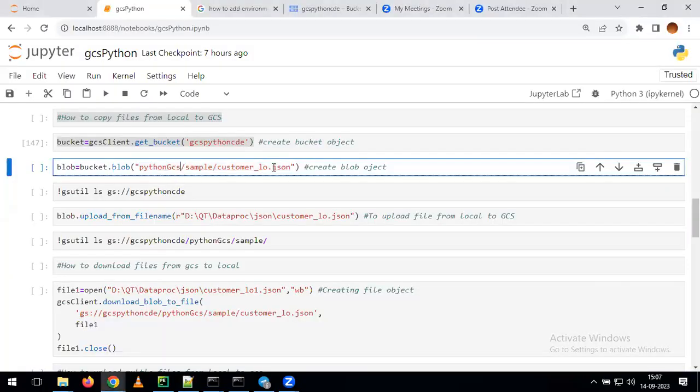Now you tell me, can we give any value here? You can give any value, but what will happen? Based on the value we give, it will copy the file to that respective path. Here I'm giving Python GCS, then sample, then the file name. So once I upload the file, it will be uploaded to your Python GCS folder. In that, it creates the sample folder, and in that, it has the customer underscore LO.json file.